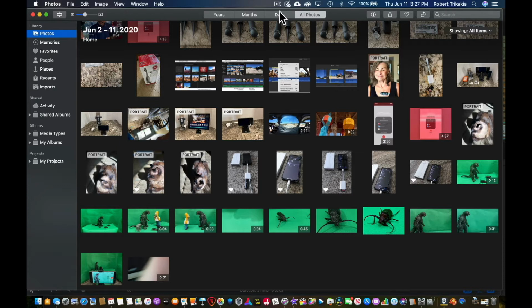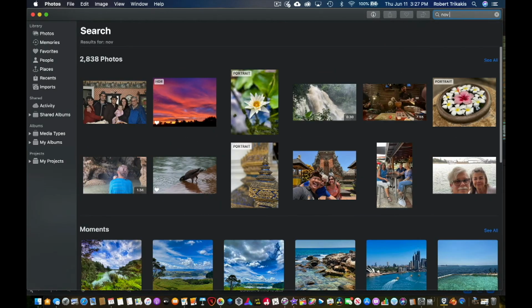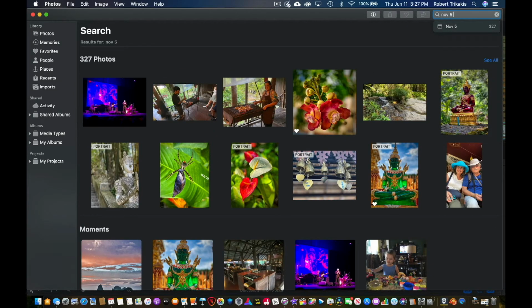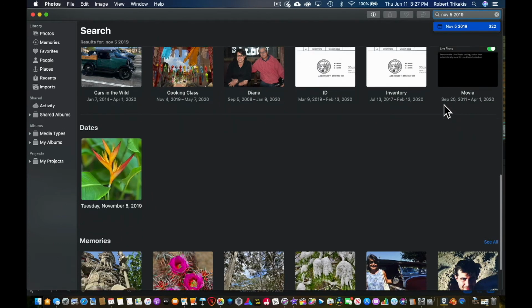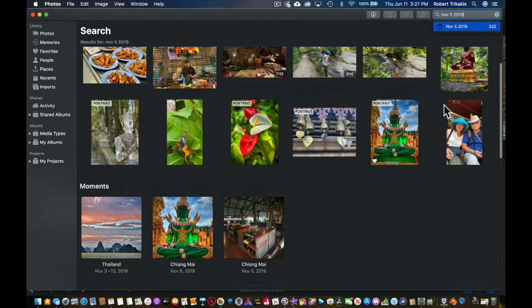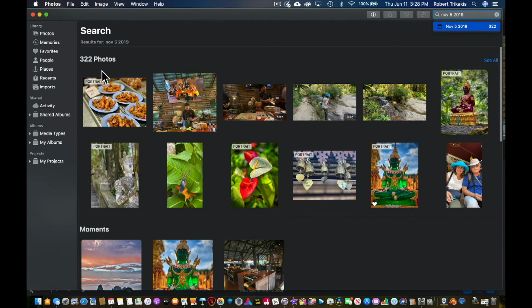So I mentioned earlier, Apple Photos organizes all your media based on a date and time stamp. And you can see up above here, the media we see goes from June 2nd to June 11th. Well, I know that November 5th, 2019 is the day I went to the cooking class. So I can type in November 5th, 2019, and there are all the images that I shot on that particular day organized for me. As a matter of fact, there are 322 photos on that day.